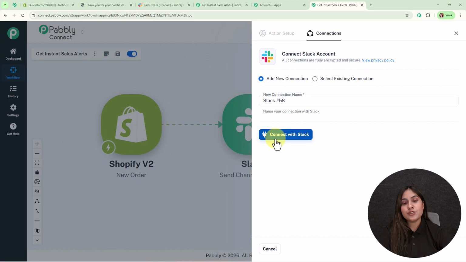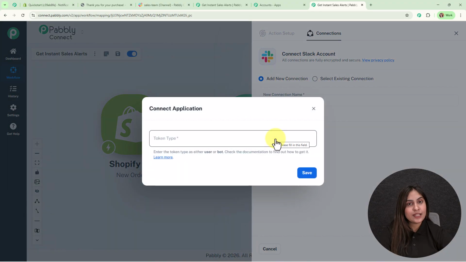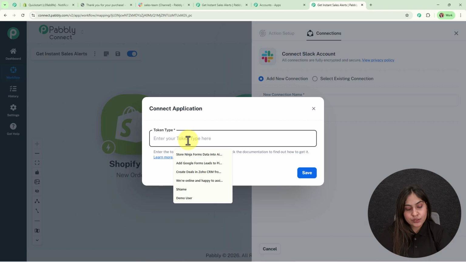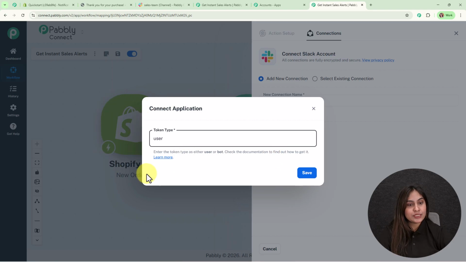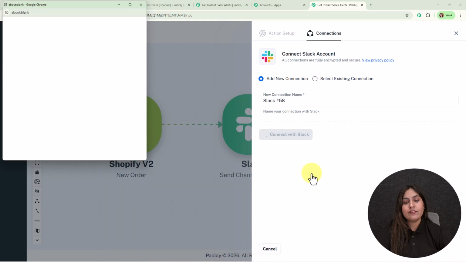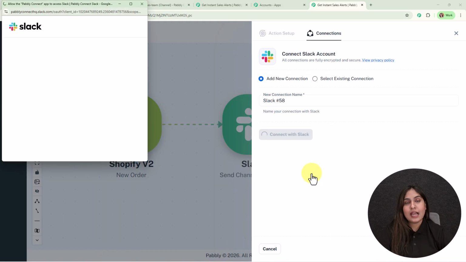And now, to build a new connection, we are going to click on this Connect with Slack. To connect the application, it is asking for the token type. For now I'm going to add my token type as user, but to get the token type you can click on this Learn More hyperlink available over here. Alright, we are going to click on Save, and here you can see Pabbly is requesting access.